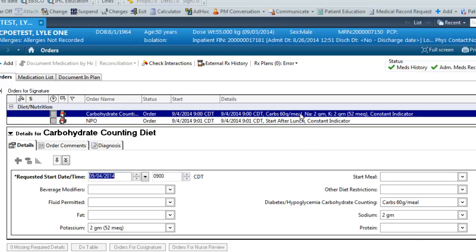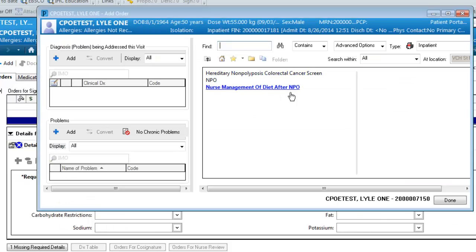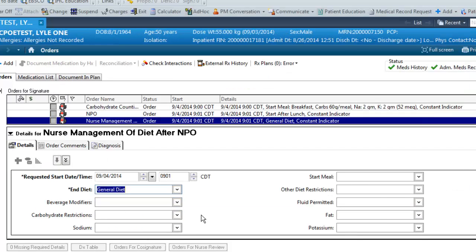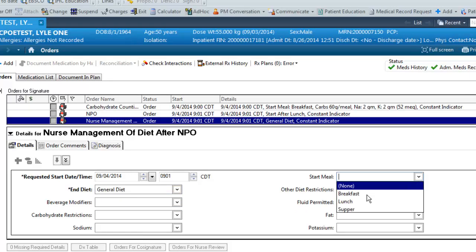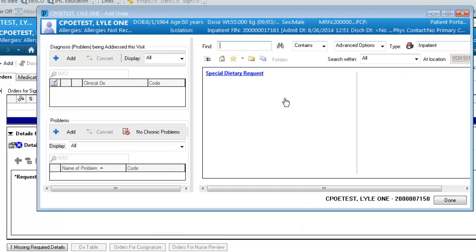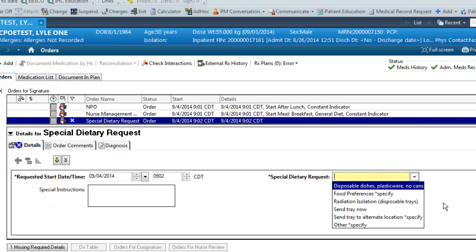That same idea is for diet orders that are going to start in the future. There's a start meal field for you to choose which meal you want to be the first meal for that patient when they start eating. If a patient is being managed by the nursing staff in their progression from the NPO status, you need to enter the nurse management of diet after NPO. Identify what the goal diet is for the patient, and then the nurse will progress them based on the hospital policy guidelines. Do not send a communication order for information for a dietitian.